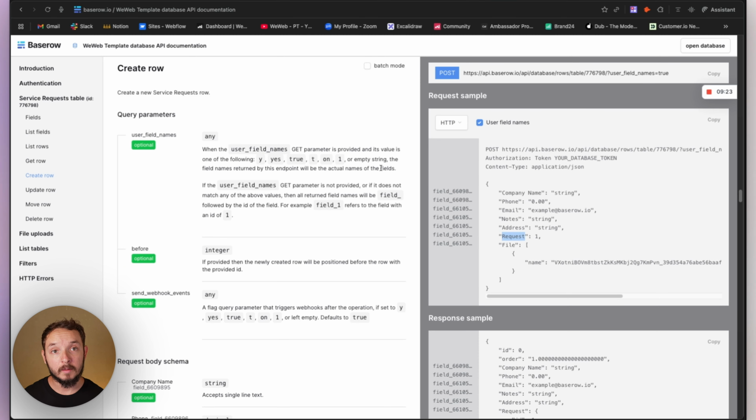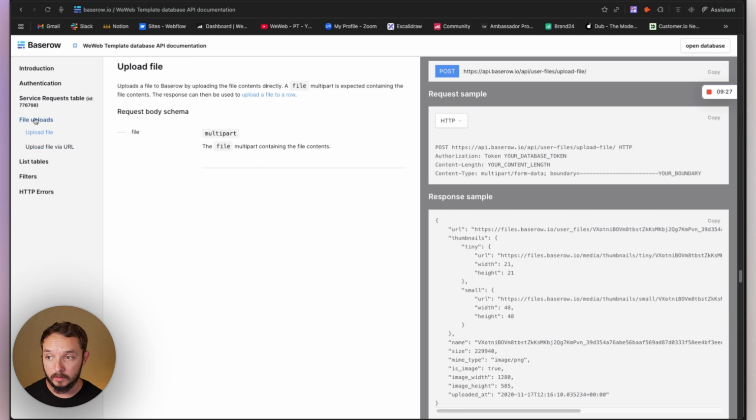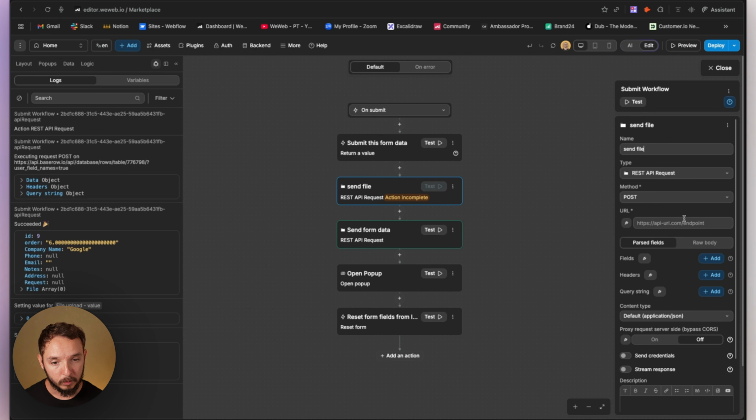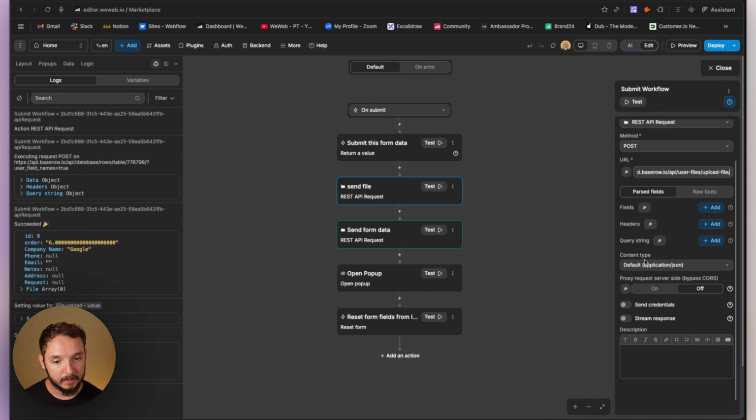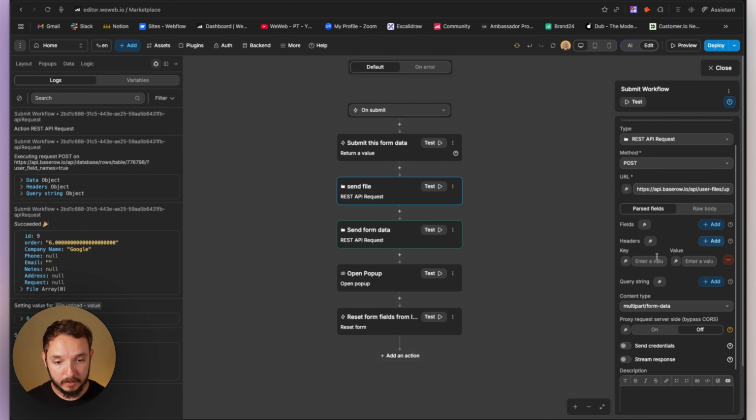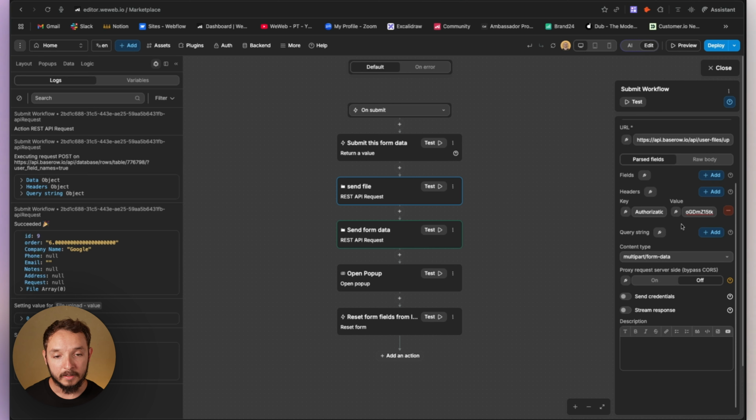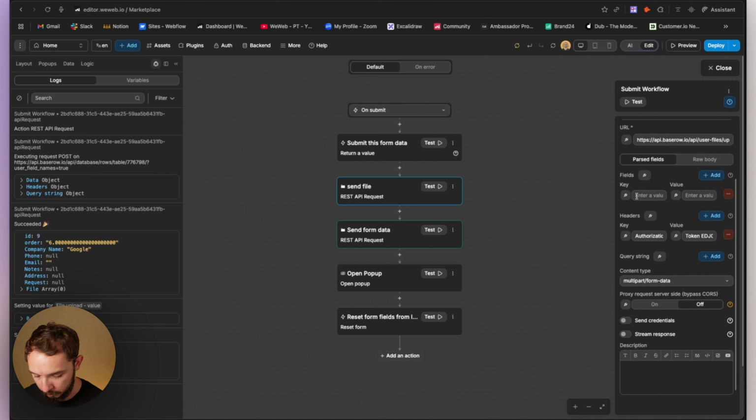Now, once again, I'm going to be basing myself in the documentation, and in here we have a file upload that's showing me which URL I should send, and which is this one. Also, it is telling me that I shouldn't send the content type as default. I should choose multipart form data. Also, for headers, we're going to need to repeat the key and value pair for authorization. And for fields, we just need to input file.